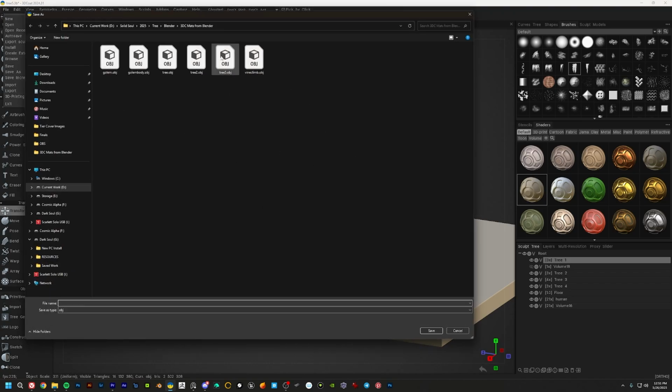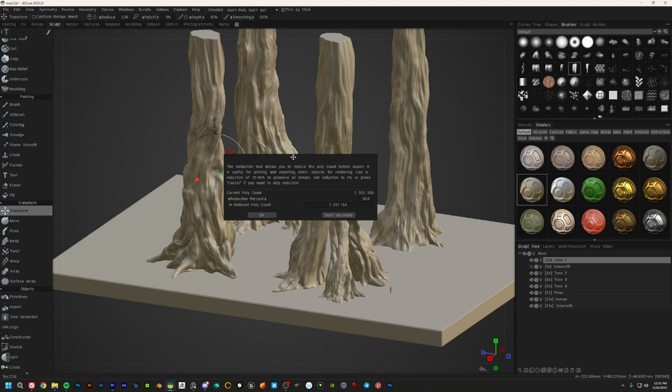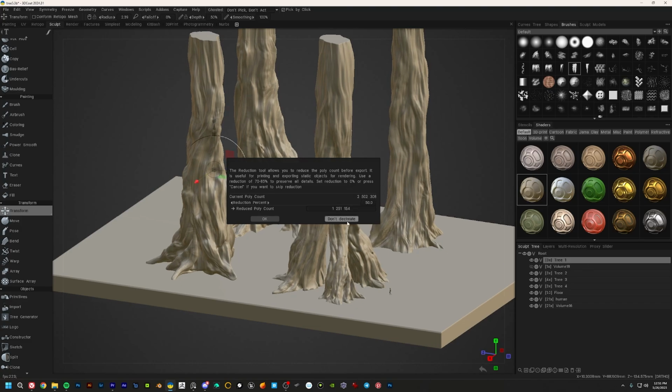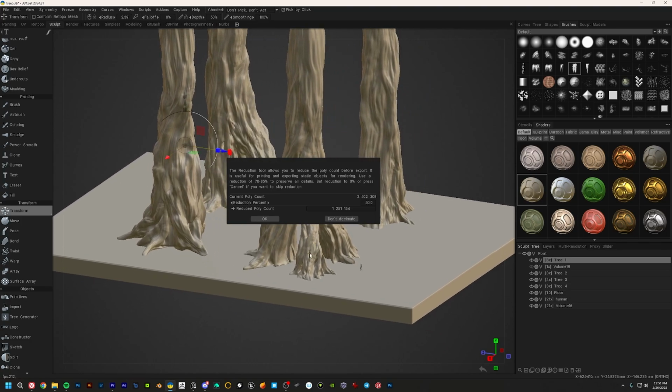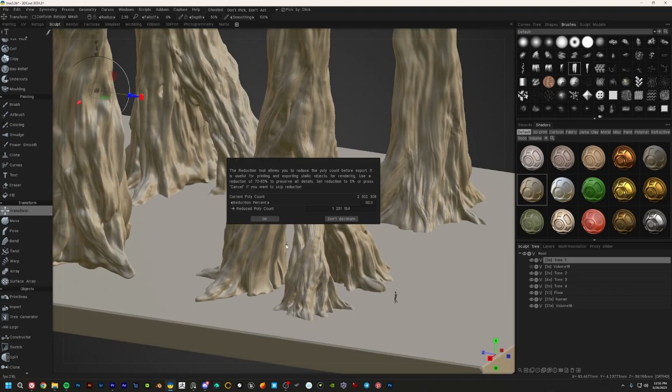So I would go here. We can just do this one, for example. So we'll overwrite that. And then 3D Coat will give you this pop-up window, and it's going to give you the option to reduce the poly count on the sculpts, because these sculpts here are somewhat high resolution, and I definitely don't need such a massive amount of polygons for these guys. And I can go into detail on that in Blender in a second.